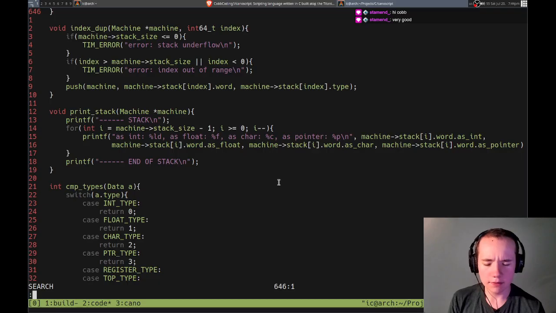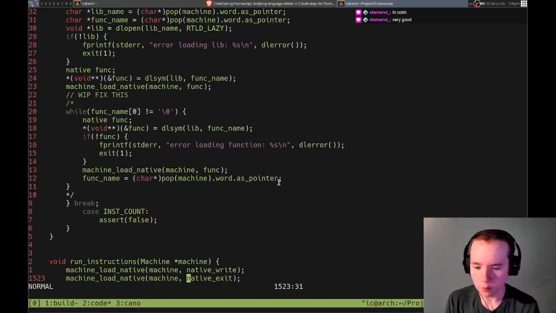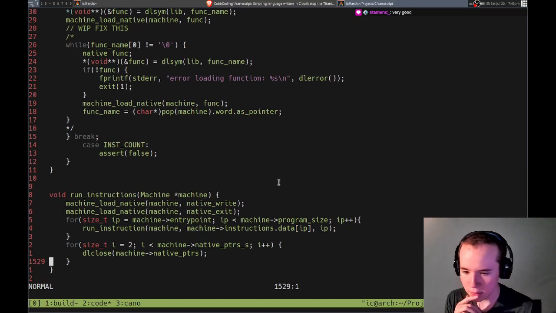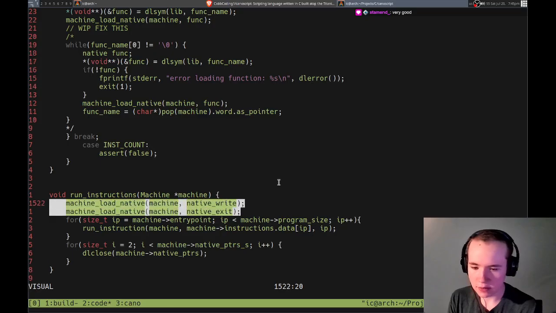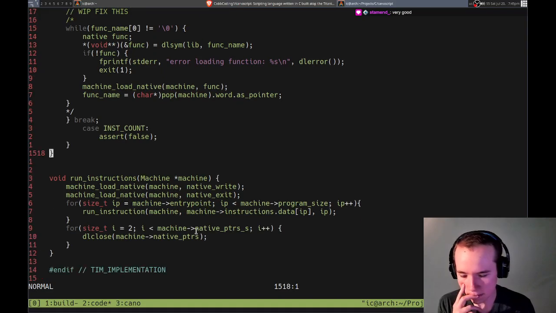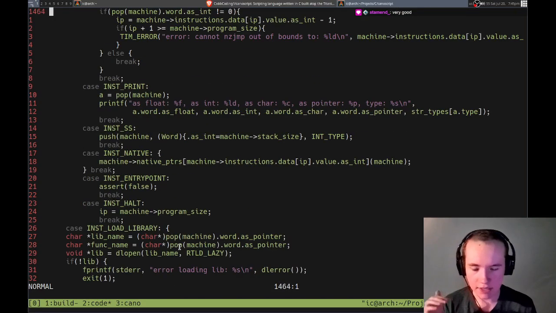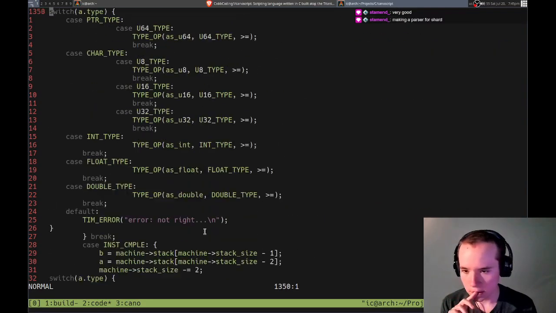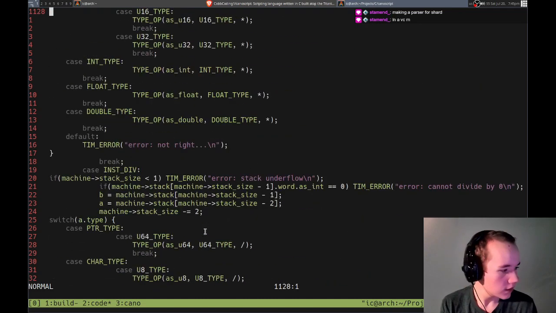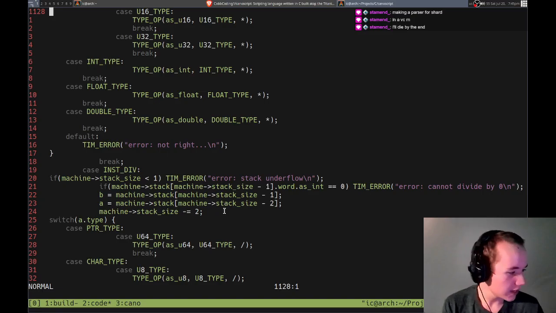Right, we have exit, native exit, right? Where do we load that? Yeah. That's in the run instruction. So we want this, we need to do this as well. Right, that needs to be loaded, so that is the issue. This is the single run instruction, which does not look very good, but parser for shard. Okay, okay.